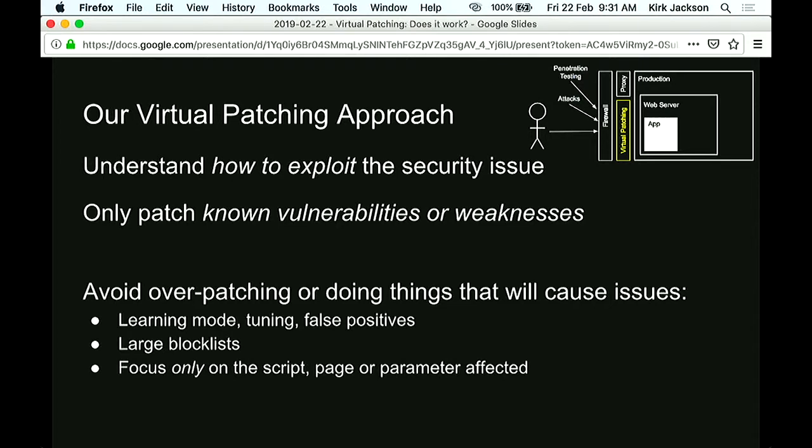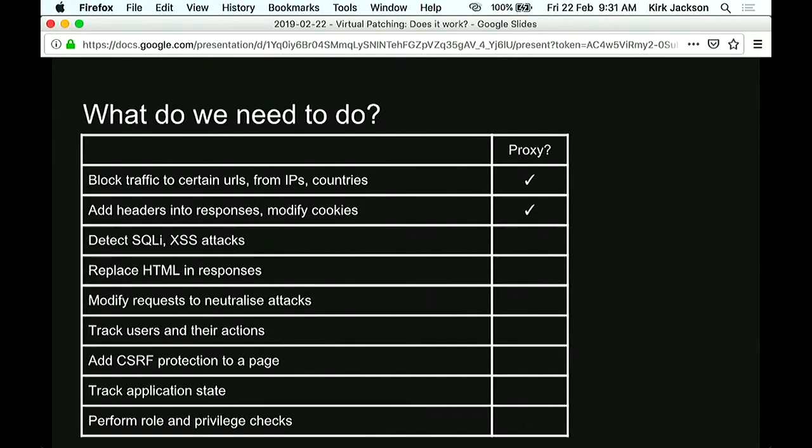We only patch known vulnerabilities or weaknesses, so we don't just layer a bunch of regular expressions over the top of everything and hope that stops every security issue, because that way leads to pain. So only do things that actually block known issues, and only focus on that one bit that has the issue. So what technologies can we use to do this?